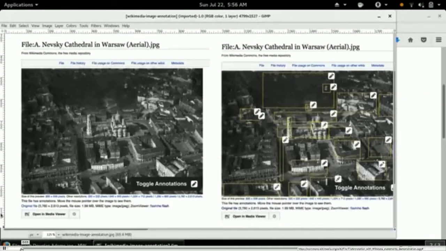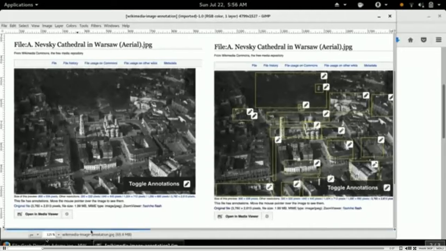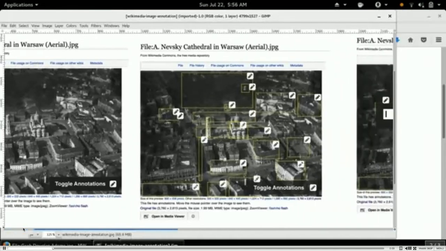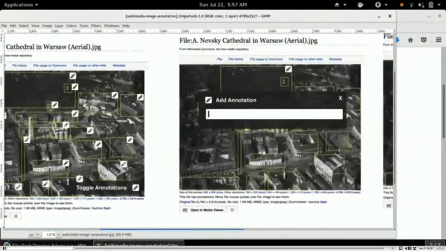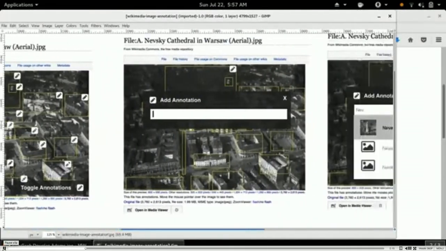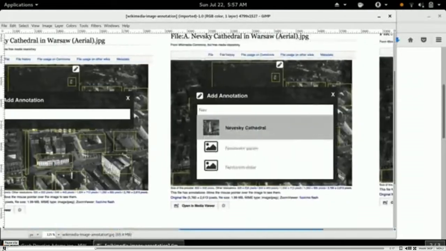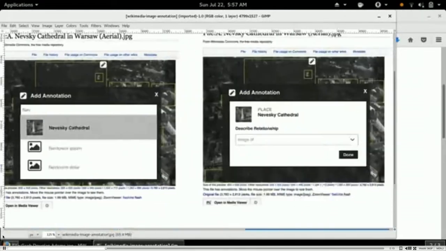But the cool part is when you start to type, you get a Wikidata dropdown. And so that's not just a cathedral. It's Q43282 with a bunch of metadata, including translations into every language. And then when you select it, it describes the relationship. You also see that the cathedral says place, so it describes some additional hints as to what it is.